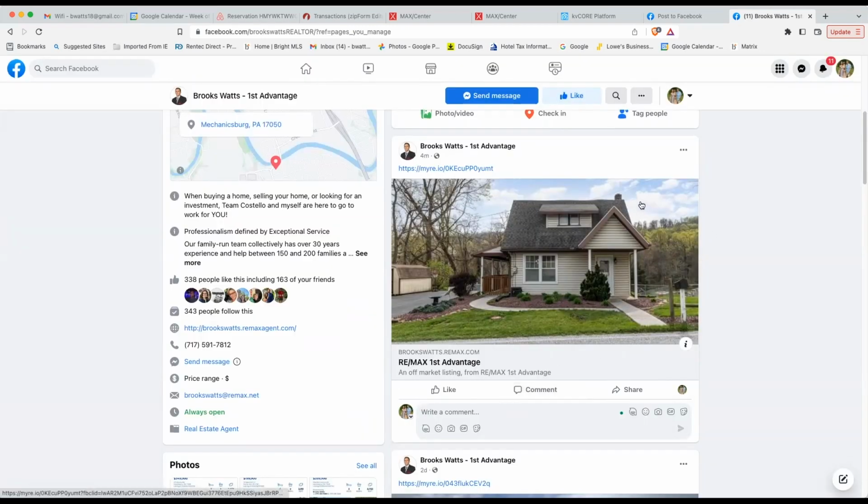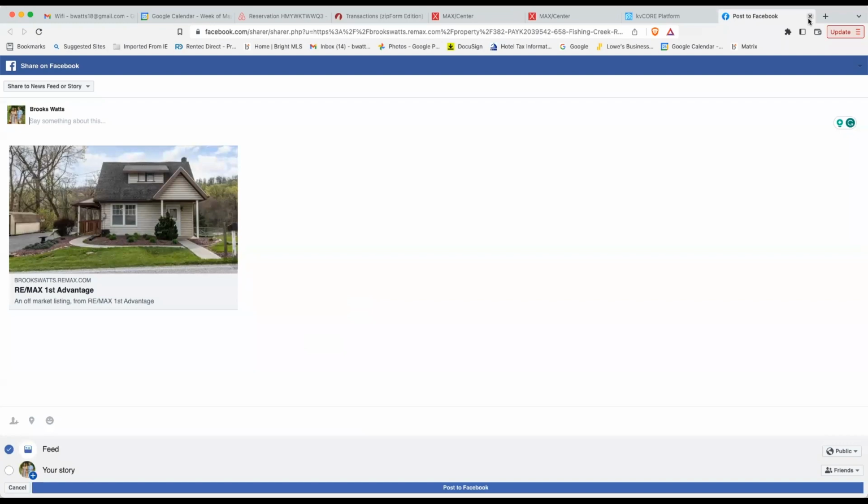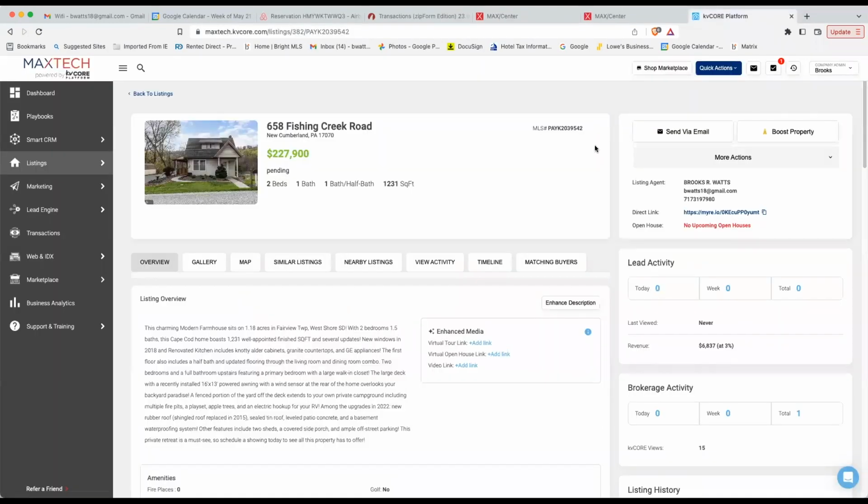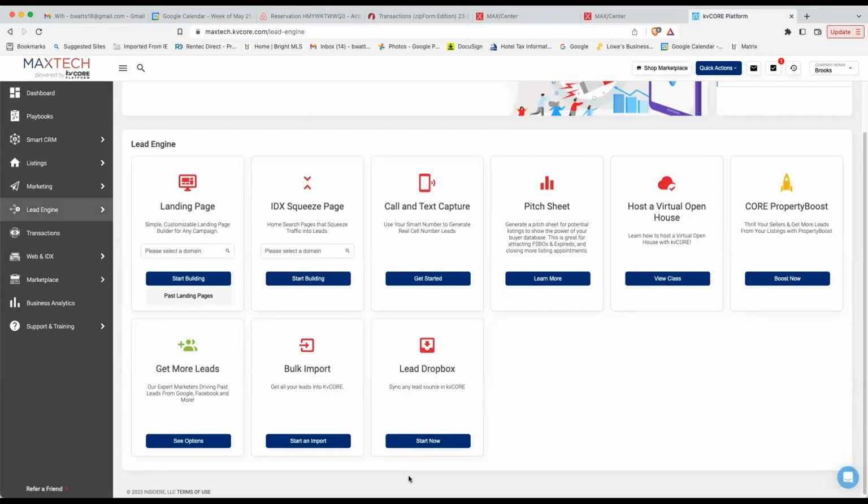So that kind of covers posting an individual listing to Facebook. Let's get out of here and go back into our kvCORE. Let's talk about posting some of these individual landing pages and squeeze pages. Keith, do you want to kind of give us a rundown of some of the landing and squeeze pages?